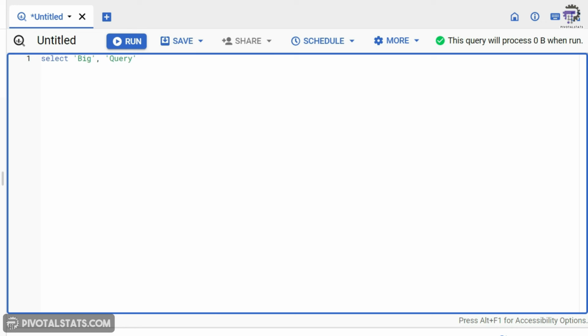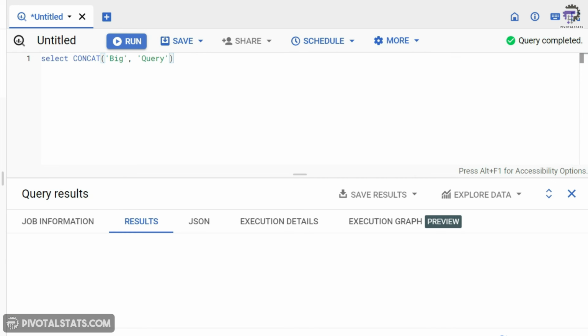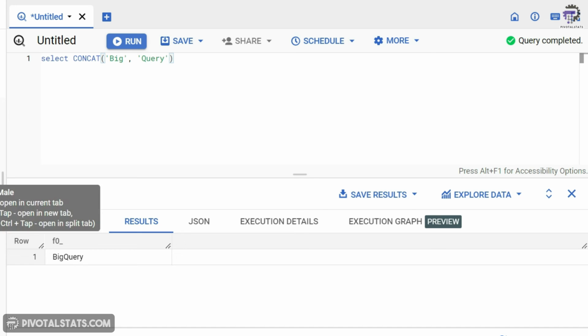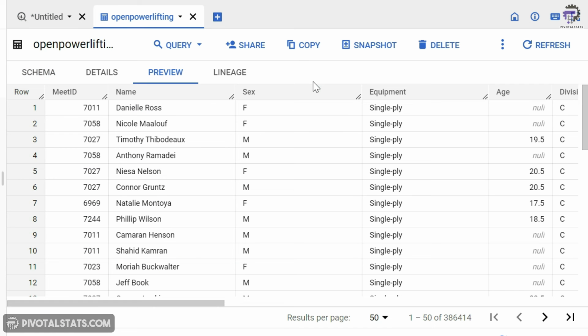I want both of them to be clubbed together. To club two or more strings together, the function that we're going to use is called concat. Within that, I'm going to supply these values. If I run this, the final output should club both of them together. As you see, now the final output says BigQuery. Let's go to a table. I'm going to use open powerlifting.